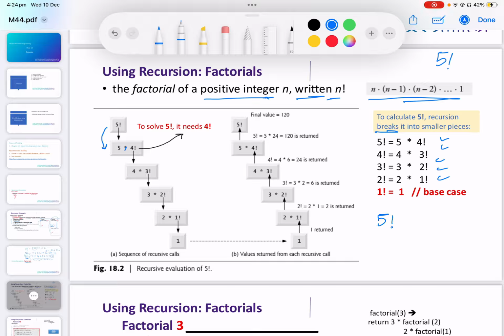So the factorial of 5 is just 5 multiplied by the factorial of 4. Okay, but I don't know what the factorial of 4 is. So the factorial of 4 is 4 multiplied by the factorial of 3. So I don't know the factorial of 3. So the factorial of 3 is just 3 multiplied by the factorial of 2. I don't know the factorial of 2.